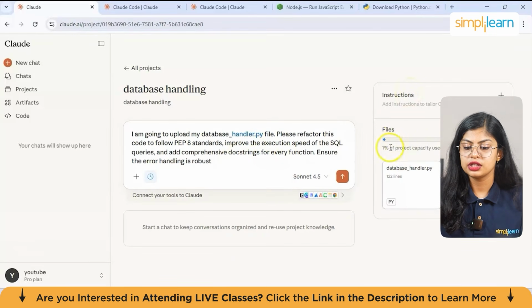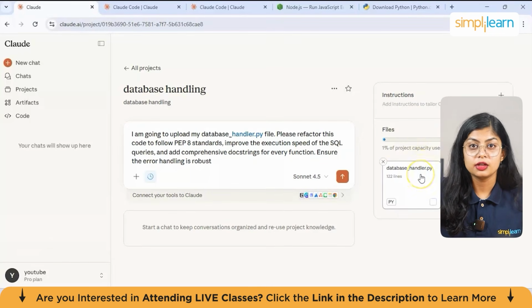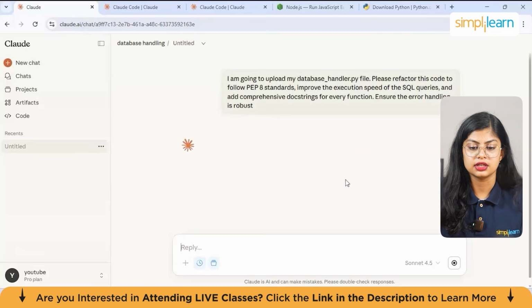Now, one more thing is you can correct your text here using Grammarly, or it is even inbuilt. So here you can see 1% of your project capacity is used. Again, it has limited usage of the files. Once the file is uploaded and the prompt is given, Claude will start refactoring the code automatically, and you will see changes in real time, even in the code editor area. So let's give it and see what the results are.